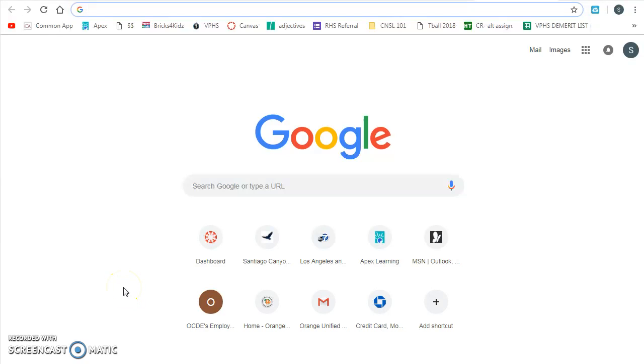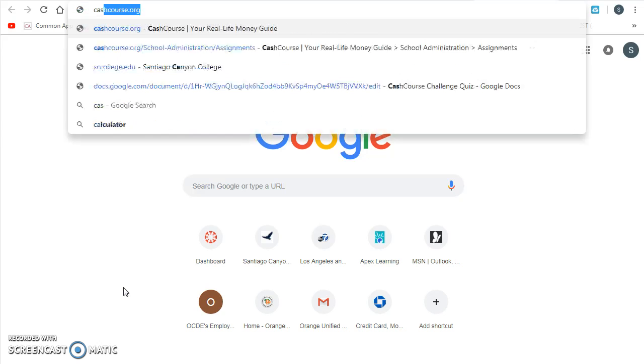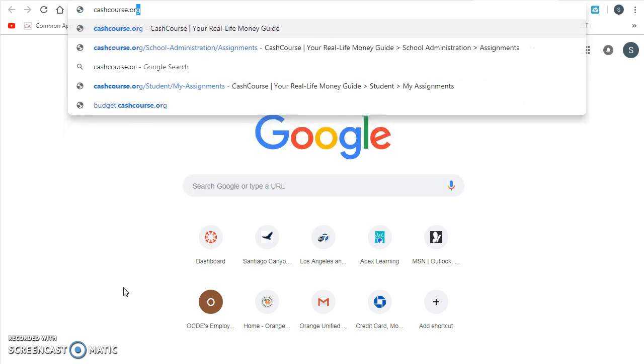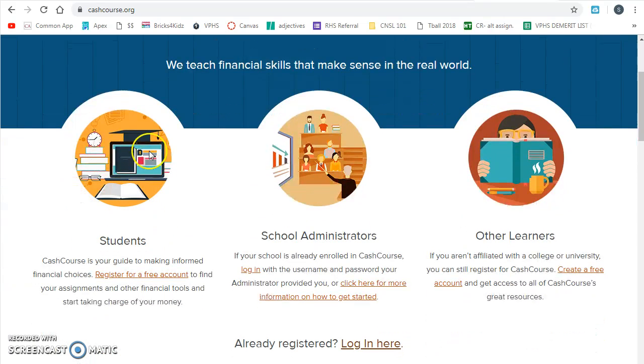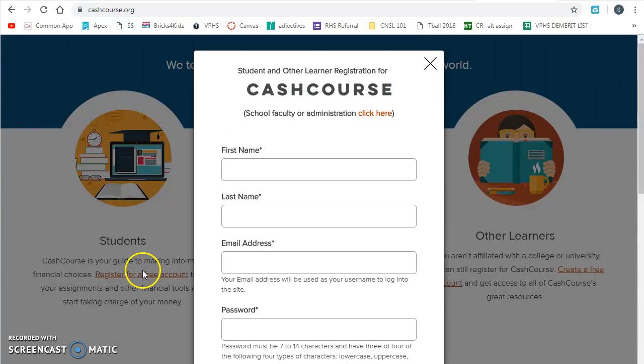In order to complete your next assignment, you're going to need to go to the cashcourse.org website. To do that, type in cashcourse.org. You'll be taken to the home page. From there, you're going to need to create your own account. You're going to scroll down, see this student section right here. Click register for a free account.